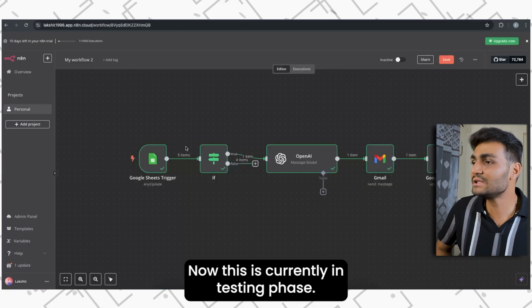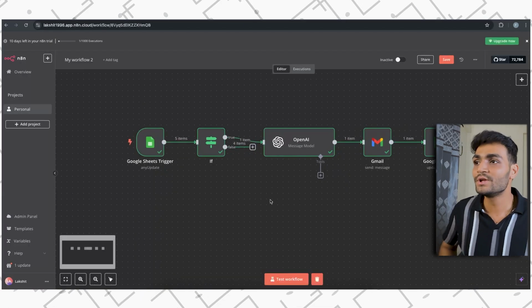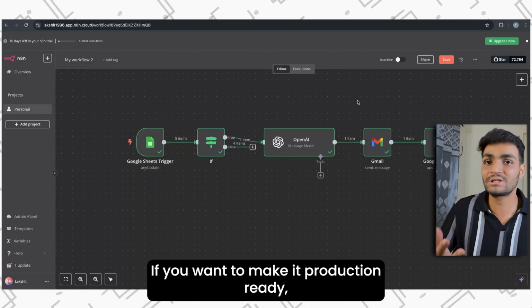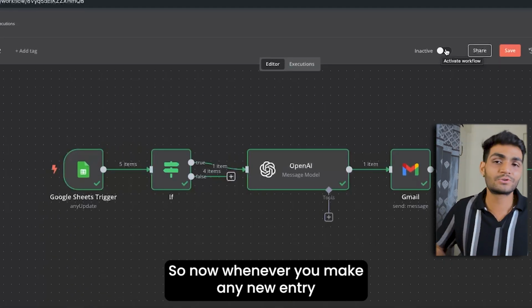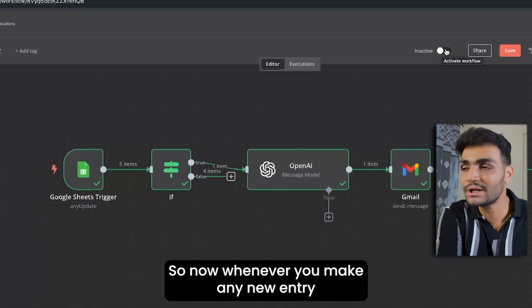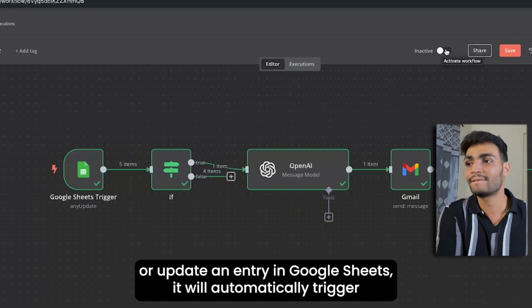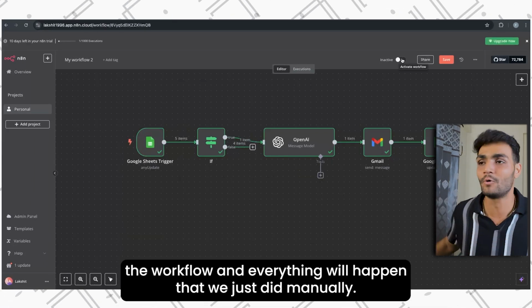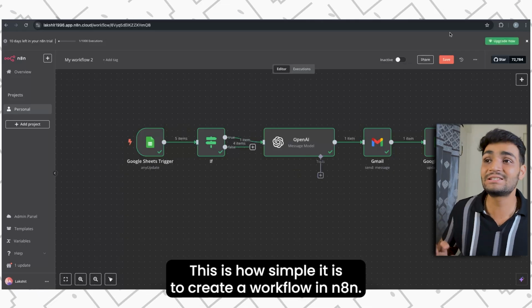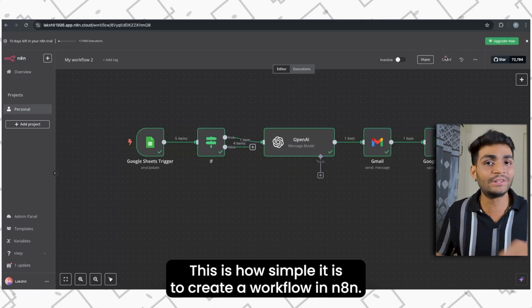Now this is currently in the beta testing phase. If you want to make it production ready, you can click over here. So it will activate the workflow. Now whenever you make any kind of a new entry or update an entry in the Google Sheet, it will automatically trigger the workflow and everything will happen which we did right now. So that's it. This is how simple it is to create a workflow in n8n.